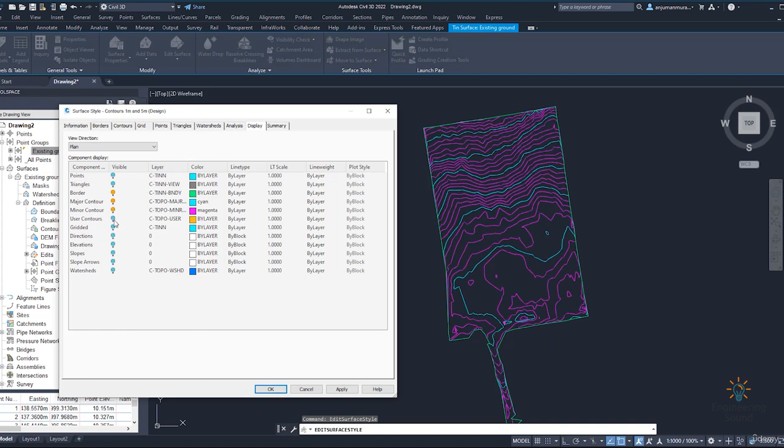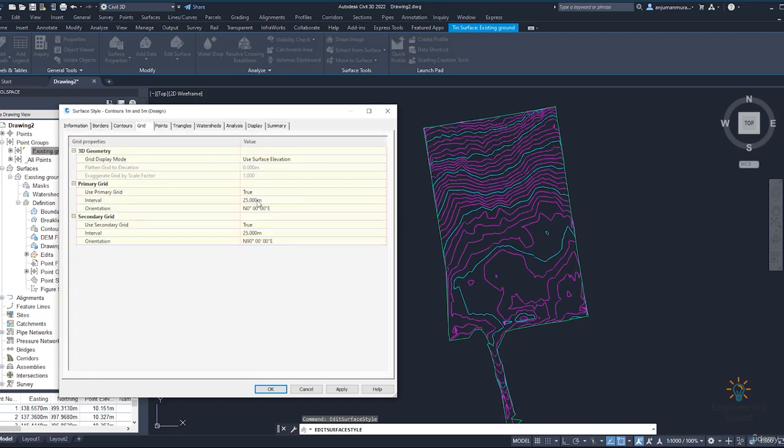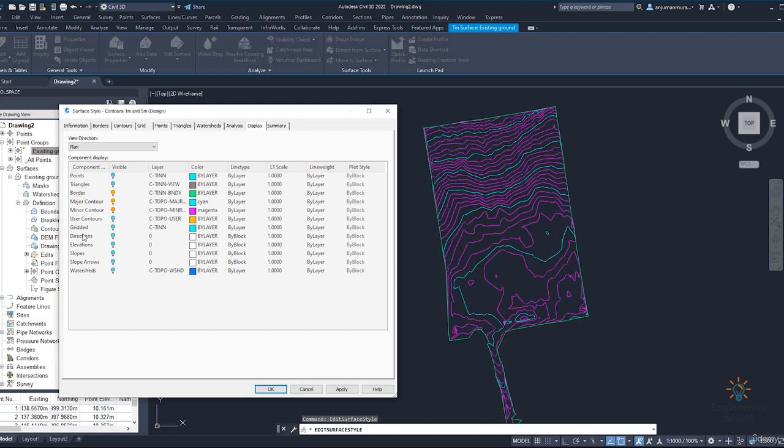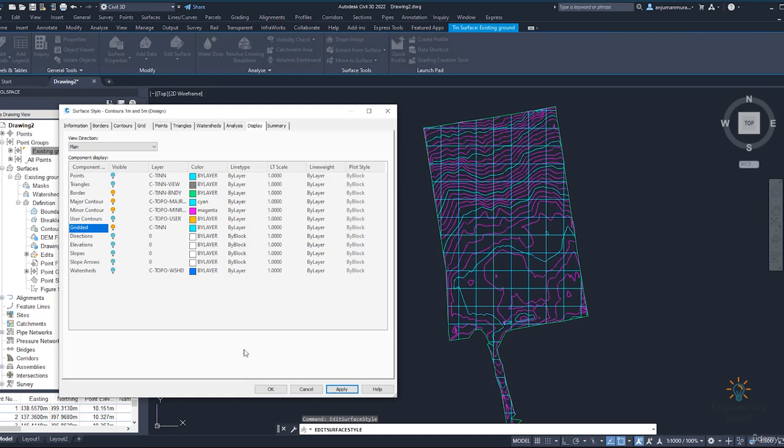You can see here the user contours. You can see here the grid. As I explained the grid in the previous video, we can create the grid style for the box, 25 and 25, secondary and primary grid. So we will go to display, and from here you can turn on the grid option and click on apply. You can see your grid is turned on very easily.